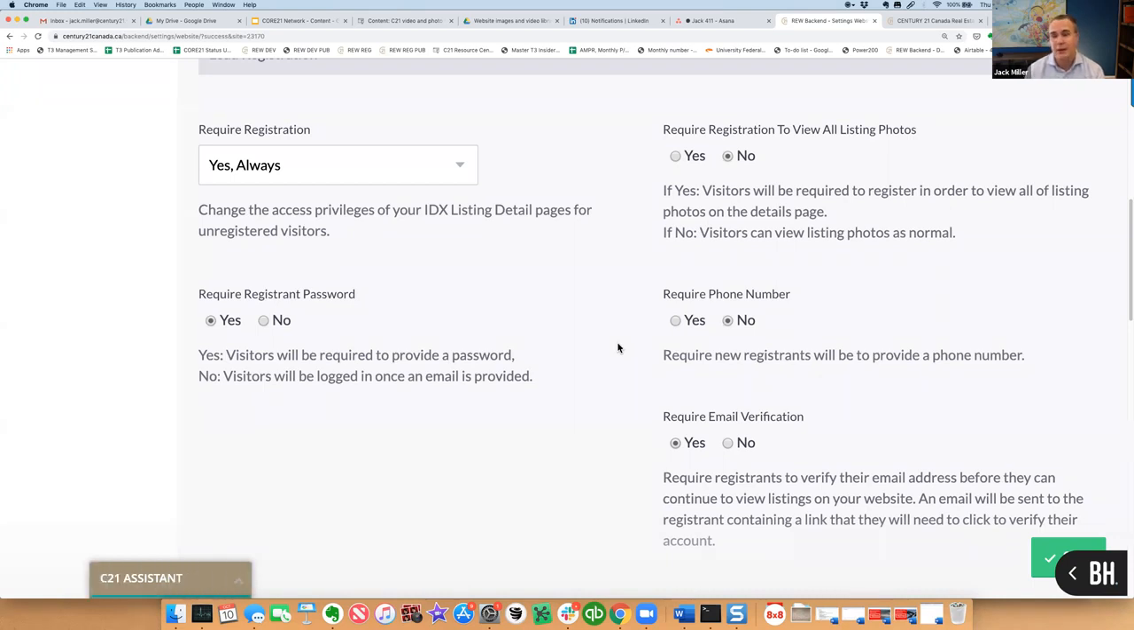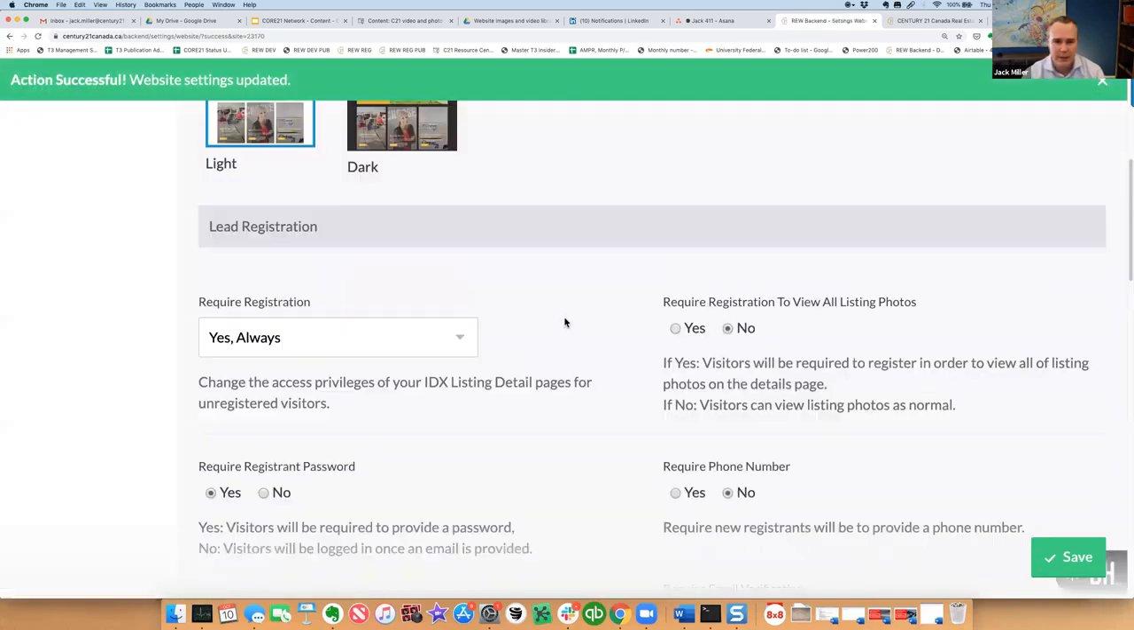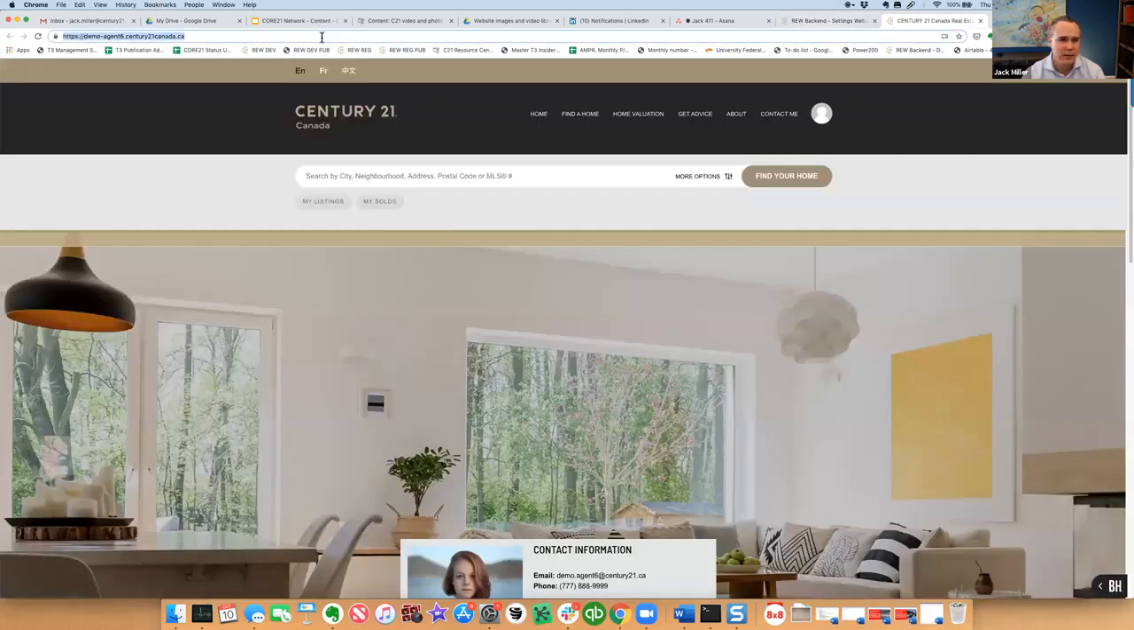So this is a bit of a dance, and it may also depend a little bit on your market, on how much you want to have people register. But all these controls are available for you for that. I'm going to hit save here real quickly, and then let me show you what the registration looks like so you can see it.